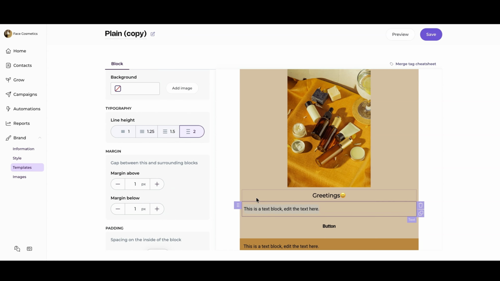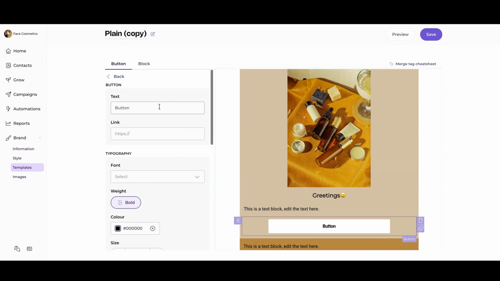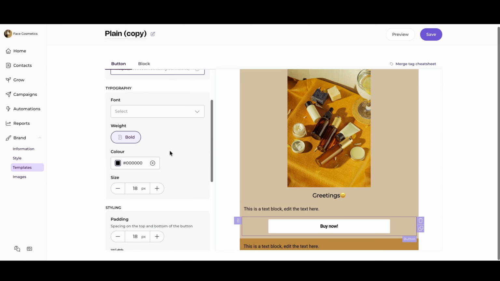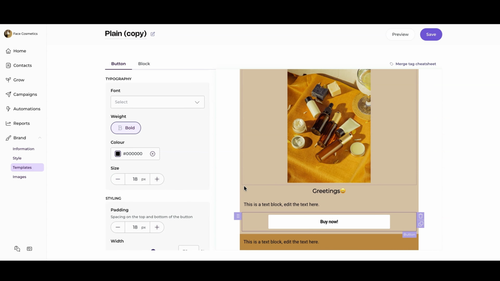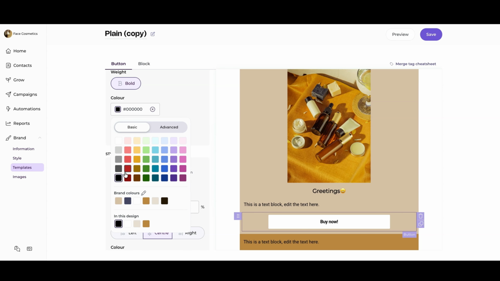Let's style our button now. Click on the button to open the settings on the left panel. Start by editing the button text. Keep it short and clear, for example, buy now. Next, add your URL in the link field. You can link to your website, landing page, or any other URL you want your contacts to visit. Under Typography, choose the font family and text weight of your button text, bold or regular. You can also select the font color and size.